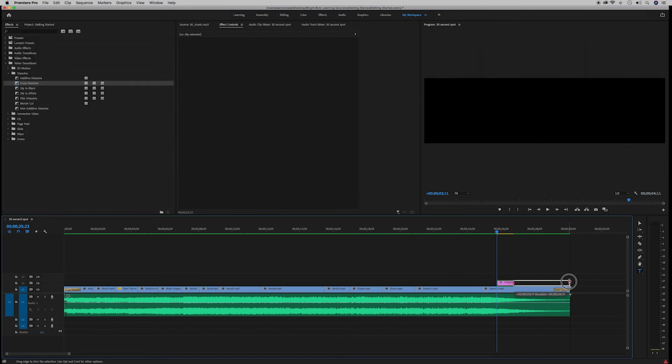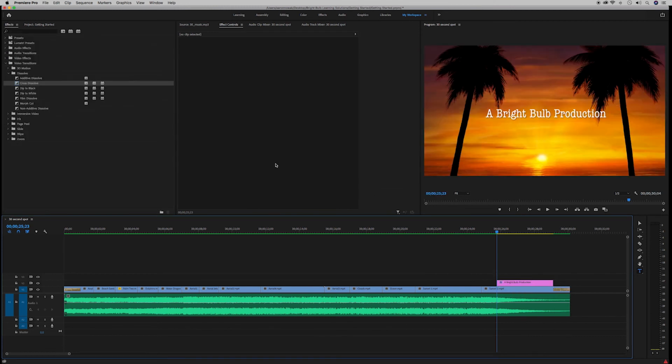So now this creates a clip, and I can extend that clip to however long I want it. I'm going to put a cross dissolve on the end so that it fades out nice.